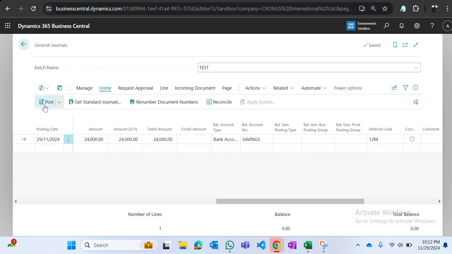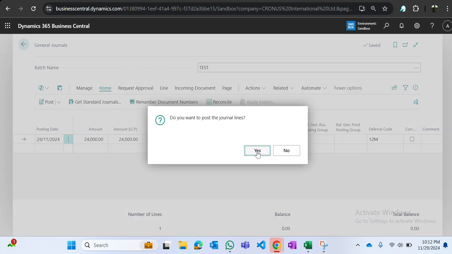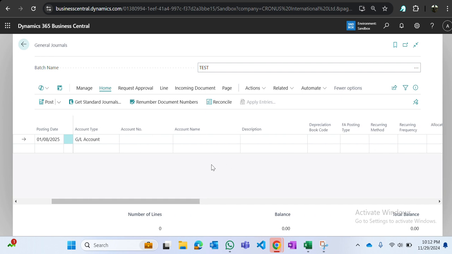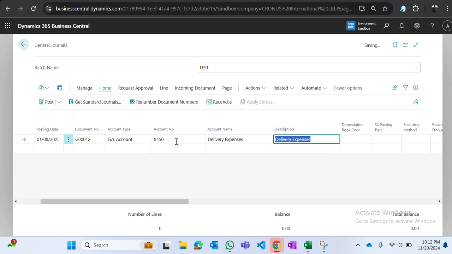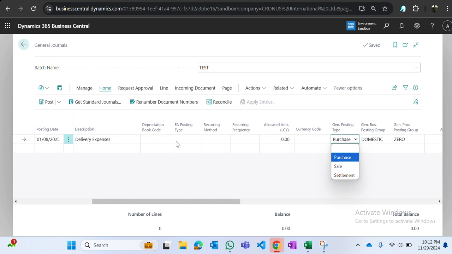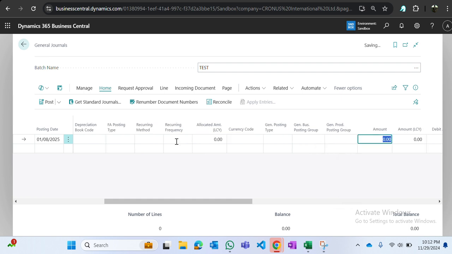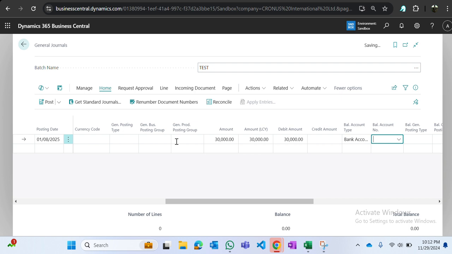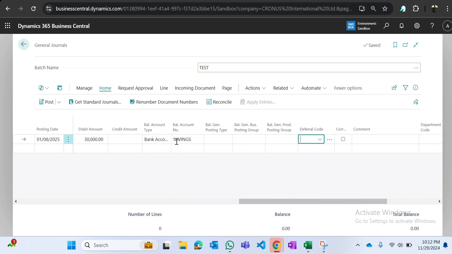If I go back, I simply post it. I'm sure I am not going to face any error. Now we are going to change the scenario a little bit. If I specify a delivery expense account over here, I'm going to change it to blank amounts. For example, let's change it a little bit, 30,000, bank saving. In the deferral code I have specified this.